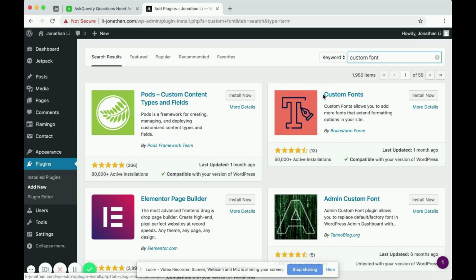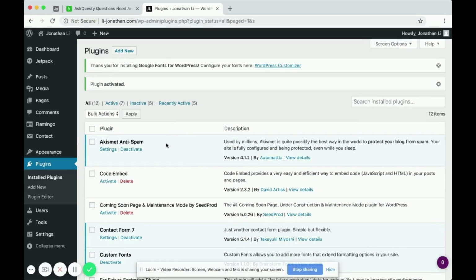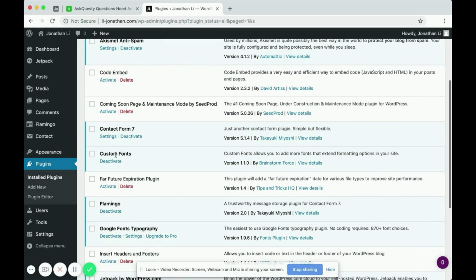Over here, it says Custom Fonts. Click Install Now. After installing, click Activate. Now that the plugin is activated, you should see custom fonts here in Plugins.